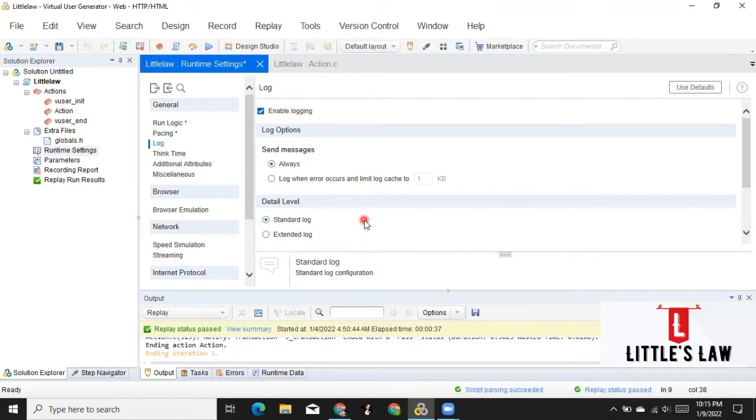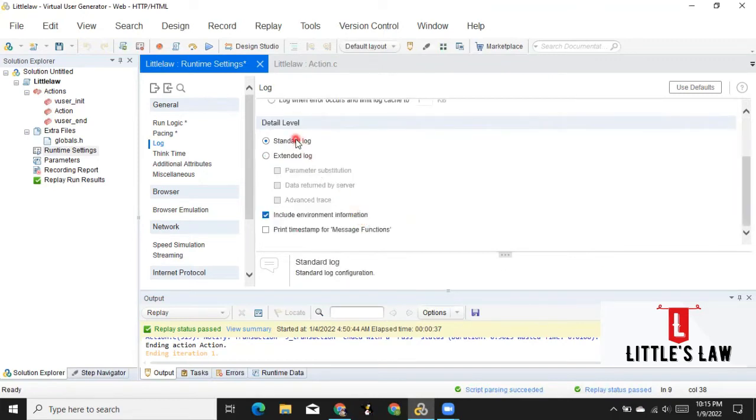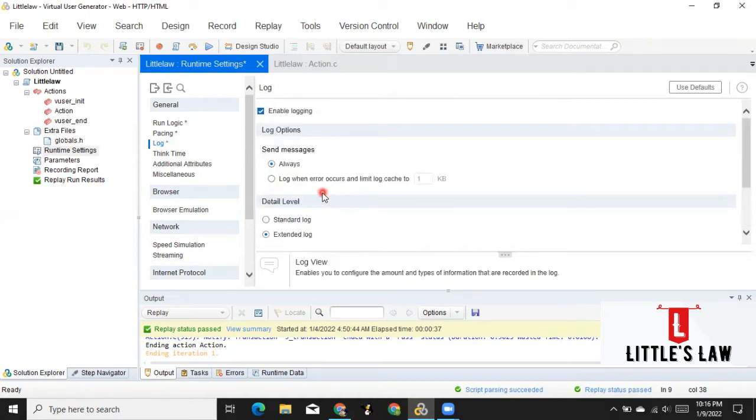And then we have two different levels of logging, that is the standard log and the external log as well. This will help us to understand what parameters we have substituted or used, and all the data that has been returned by the server. It also helps us to trace the advanced messages or the logs from the machine. And then we can include the environment information if required. And then we have the print timestamp for message functions. So as I already said, use logging only during the validation and not during the load test.